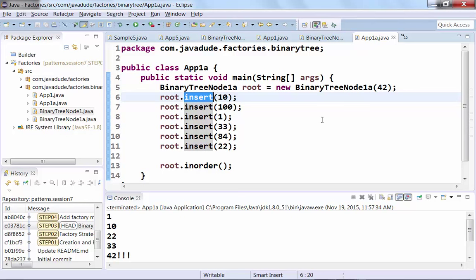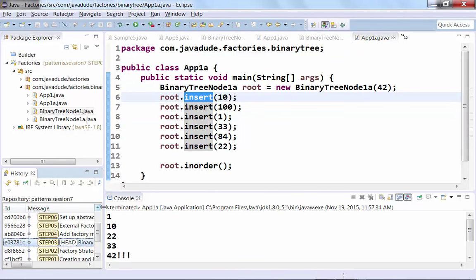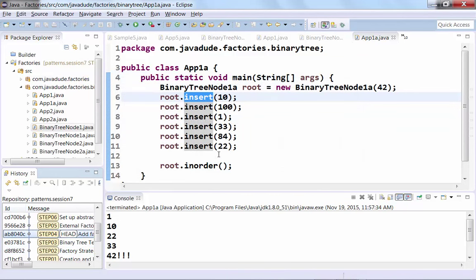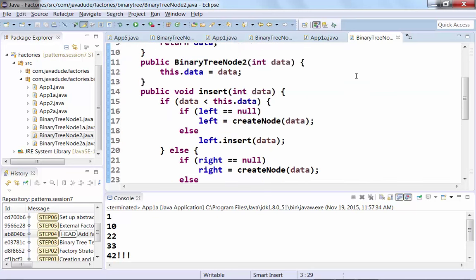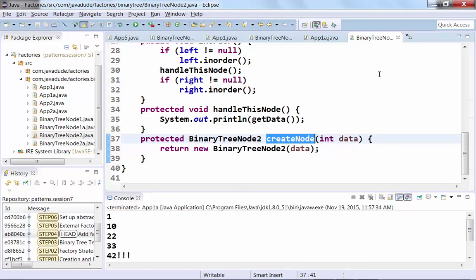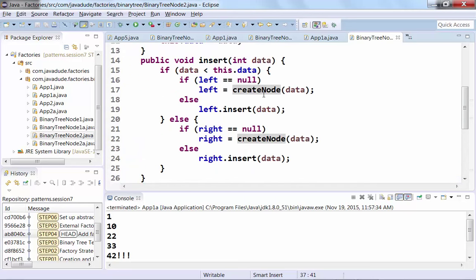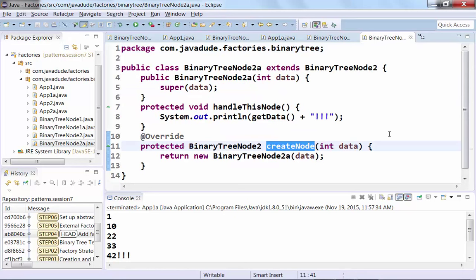So what we need to do is set this up so that the factory method is something we can override as well. So we'll switch over to this one. If we take a look now at binary tree node 2, it's exactly the same, but I added in a create node method. The create node is going to return a binary tree node 2, passing in its data. And in our insert, instead of creating an explicit node type, we just say create node, which now we can override. So now our insert becomes another template method with a hook. Then in our binary tree node 2A, we override create node, so that anytime we have a 2A and we create children for it, we create a binary tree node 2A as well. Does that make sense?